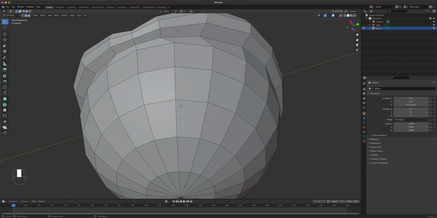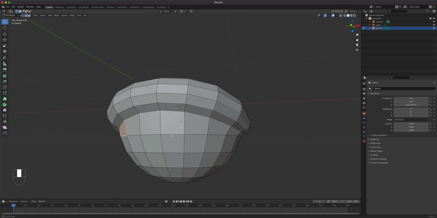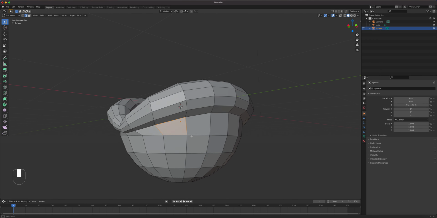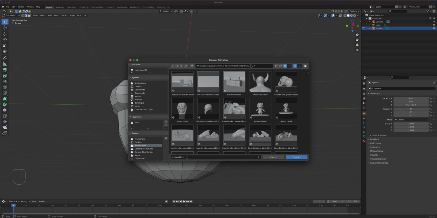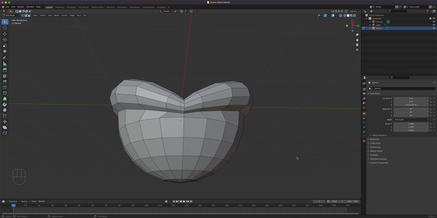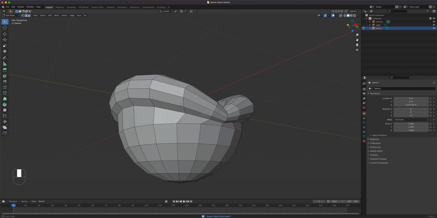So we now have the lip and the sphere connected. We just kind of relax those lines a little bit to make it better. So I will save this in case I crash. I'm going to call this one Mario Plant. Okay, make it a habit, save progress and all that stuff.